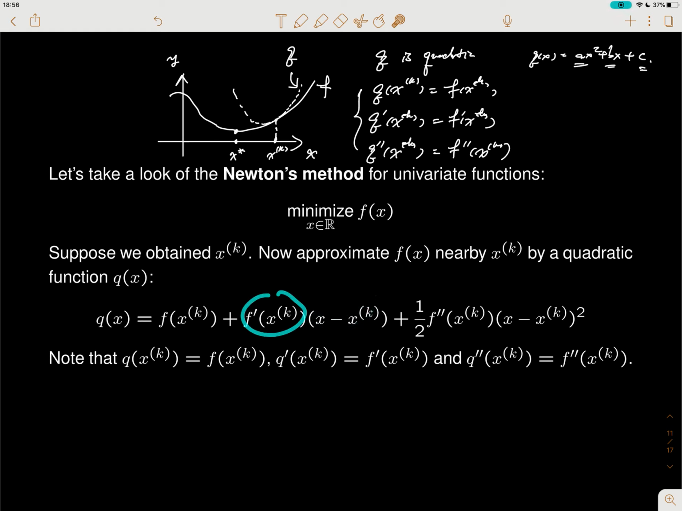Only this is left as a constant. And when you take a derivative of the last term, the 2 is gone. The 2 will be cancelled with this 2. When you take a derivative of this, it will be 2 times this, 2 times x minus xk. And the 2 will be cancelled with this 2, and then you have f double prime times x minus xk. But when you plug in x equals xk, then this whole term is gone.